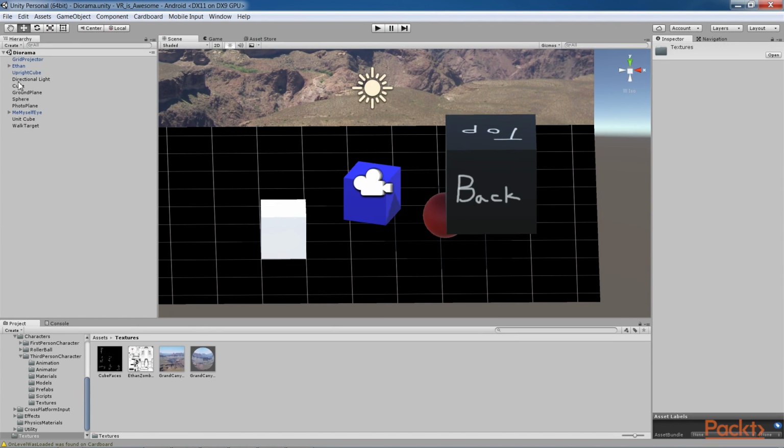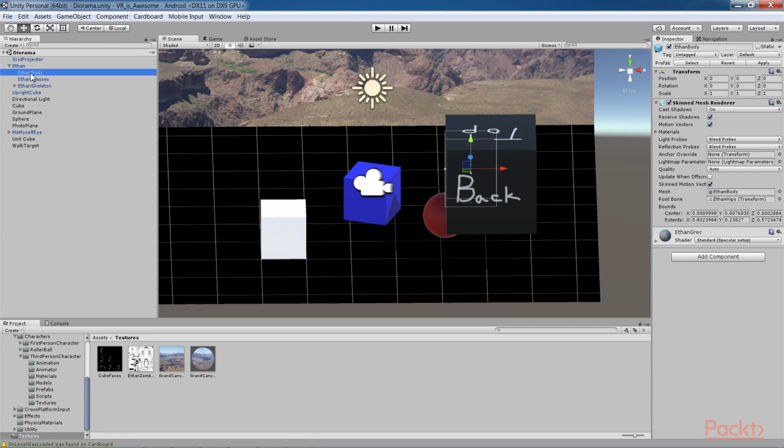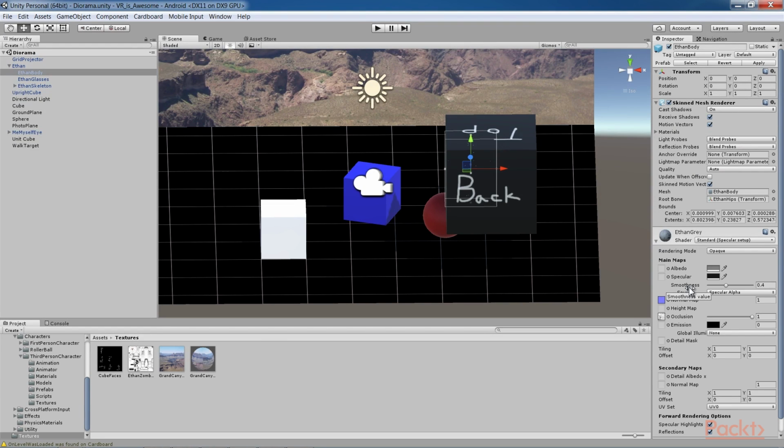In the Hierarchy panel, unfold the Ethan object. Click on the triangle and select Ethan Body. In the Inspector panel, unfold the Ethan White shader by clicking on the triangle icon to the left of Shader. Select the Ethan Zombie texture from the Project Assets Textures folder. Drag it into the Albedo texture map. It's a small square just to the left of the Albedo label under Main Maps. In the Hierarchy panel, select Ethan Glasses and uncheck it to disable glasses in the Inspector panel. After all, zombies don't need glasses.